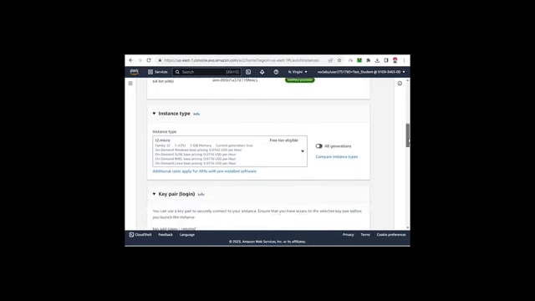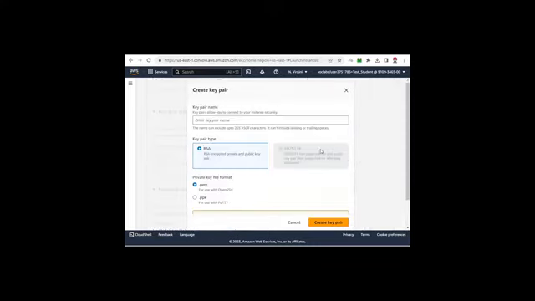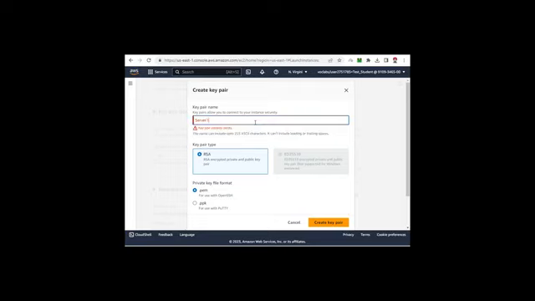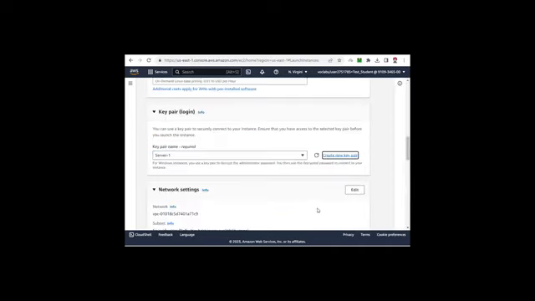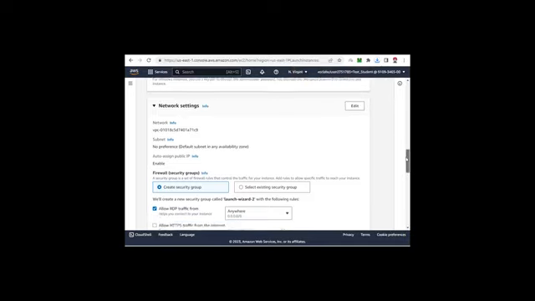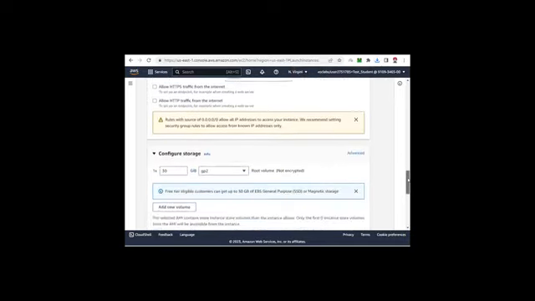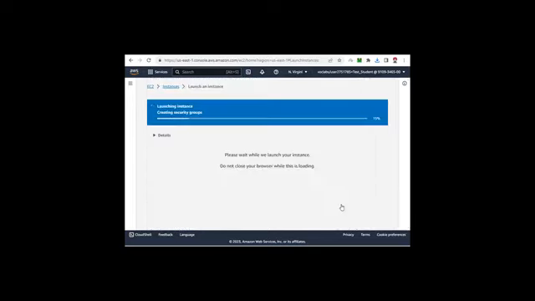Then the instance type is T2 micro. For key pair login, I am creating a new key pair with the name server 1. It is saying the key pair already exists, so let's put a hyphen. So server 1, create a new key pair. The rest of the things I am keeping as default and I am selecting the launch instance option.